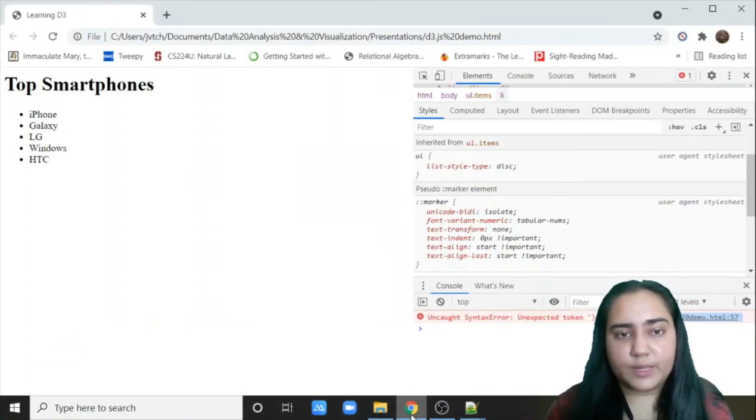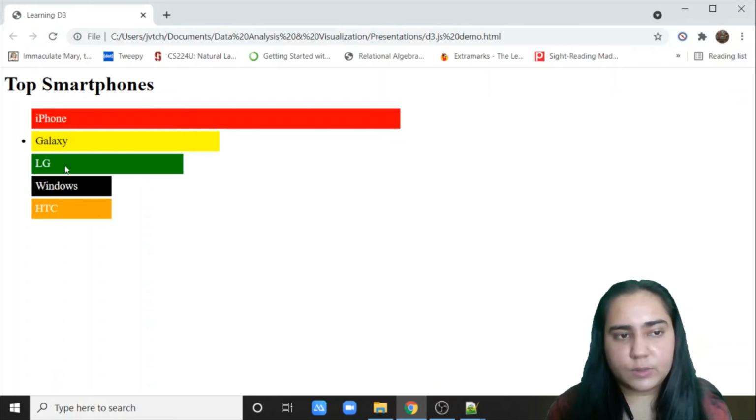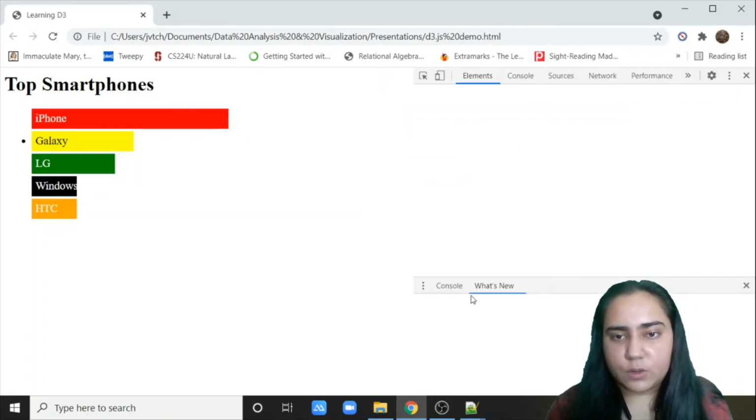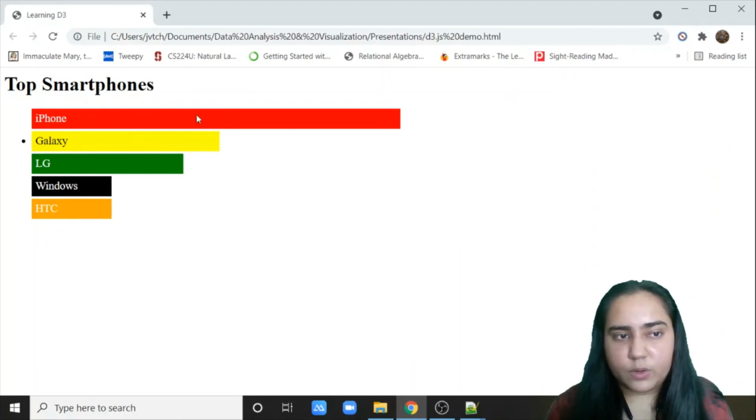So let's save it, go back to Chrome, and I'll close this inspect window. And let's run it. And yes, you can see there is a change. I can again look at the inspect, Control-Shift-I, and see if there are any more errors. And I can see that there aren't any more errors. So this is what the code looks like.